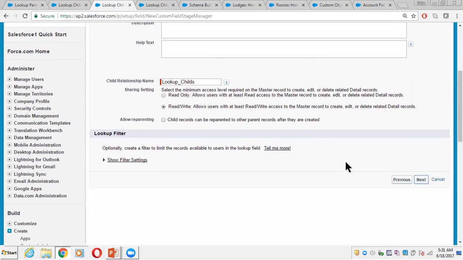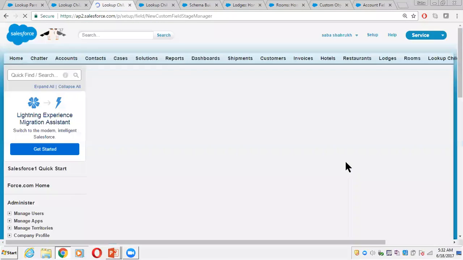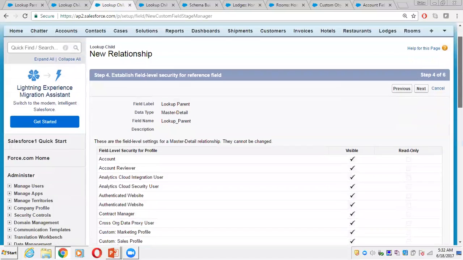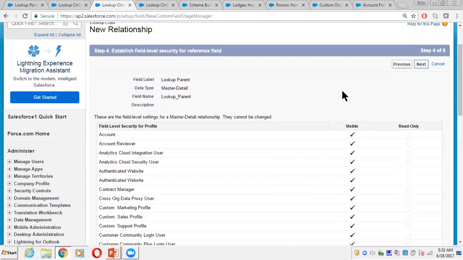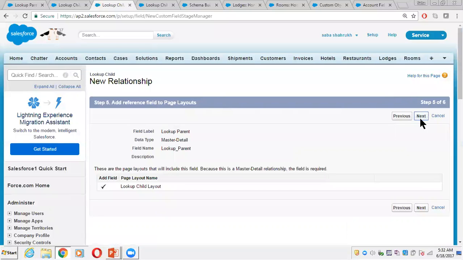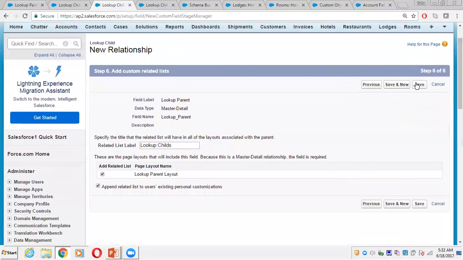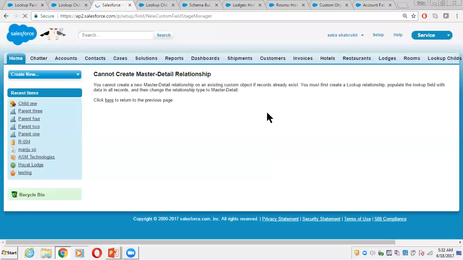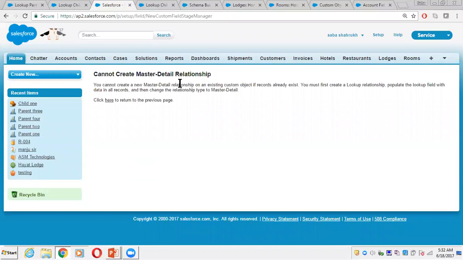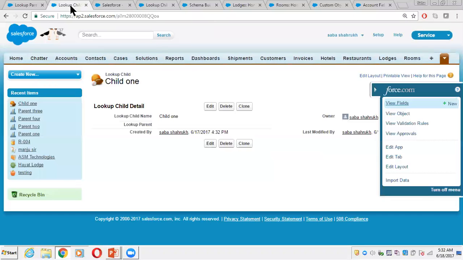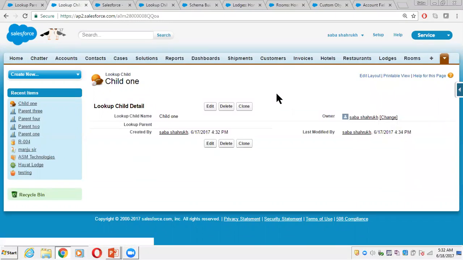Okay, and you click next. And the visibility, as of now, we'll just click next and we click next. Okay, page layout, save. Okay, so there is a limitation. In master detail relationship, there is a limitation.